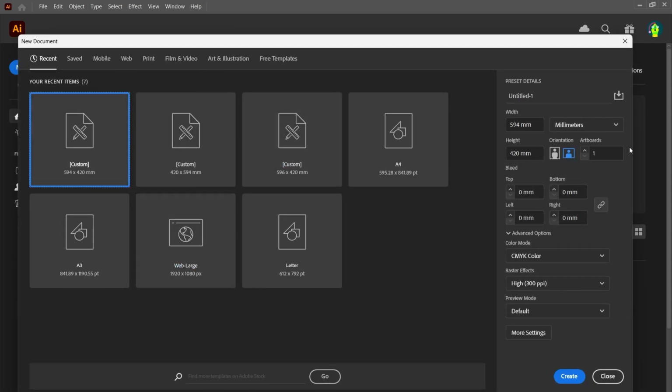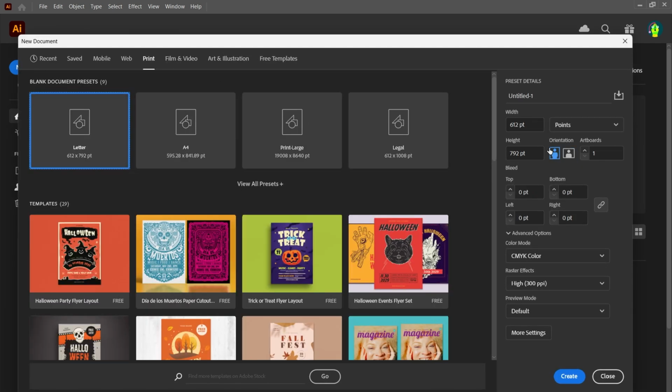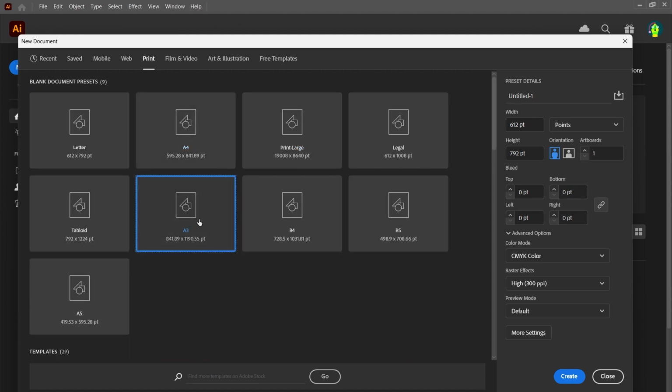Print tab, and then viewing all presets, hitting on A3, and I'm going to change this measurement to millimeters, and then I'm going to make this an A2 size by doubling this number. So I'm going to make this 594. It's going to be landscape A2. Hit create.